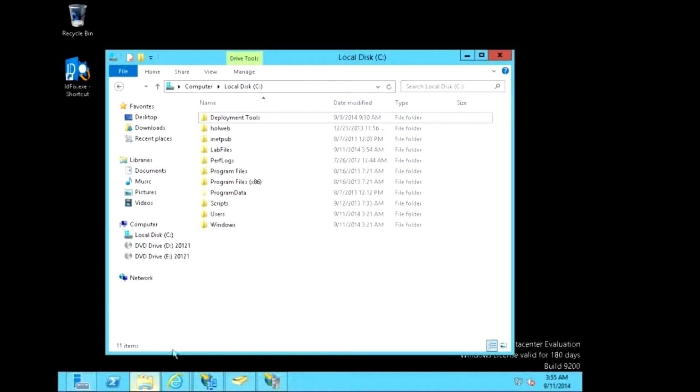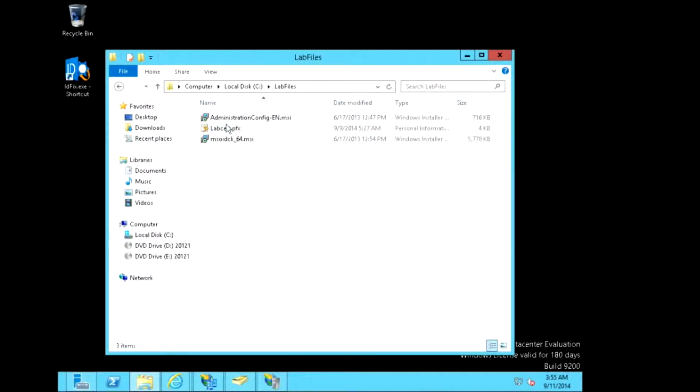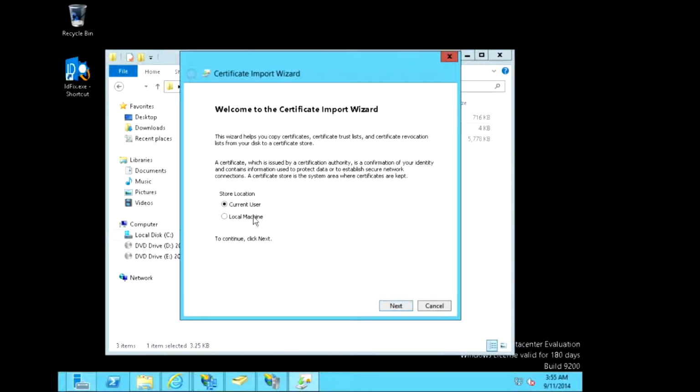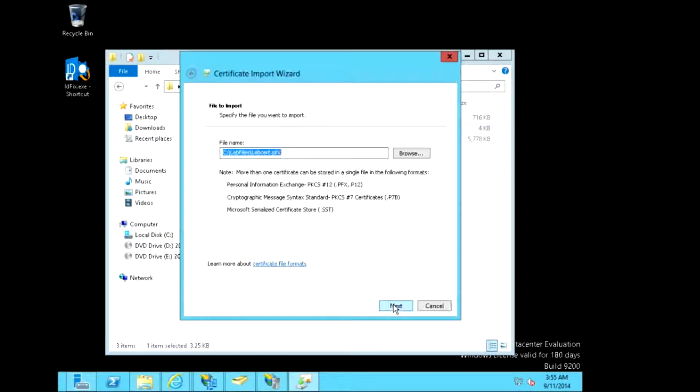Okay, so we've now installed it. The next thing, of course, is this needs to run over port 443. So we need a certificate. So we need to install our public certificate here. So I'm going to go ahead and install this.